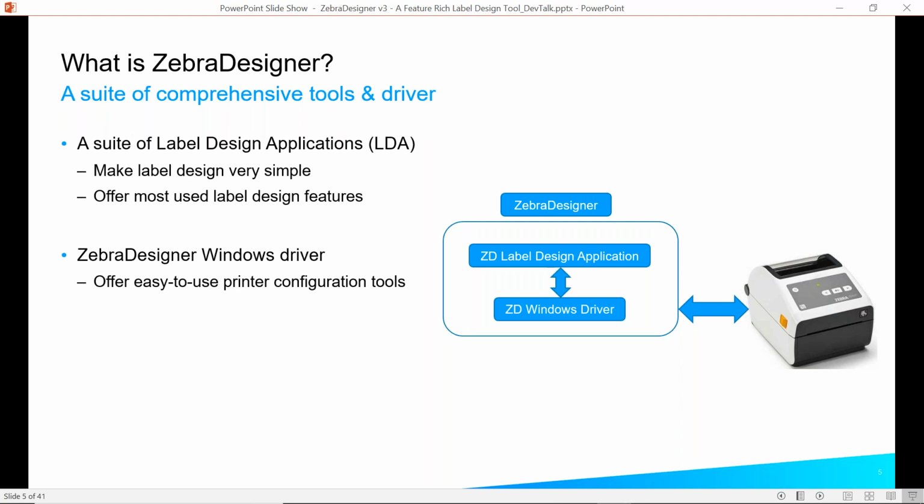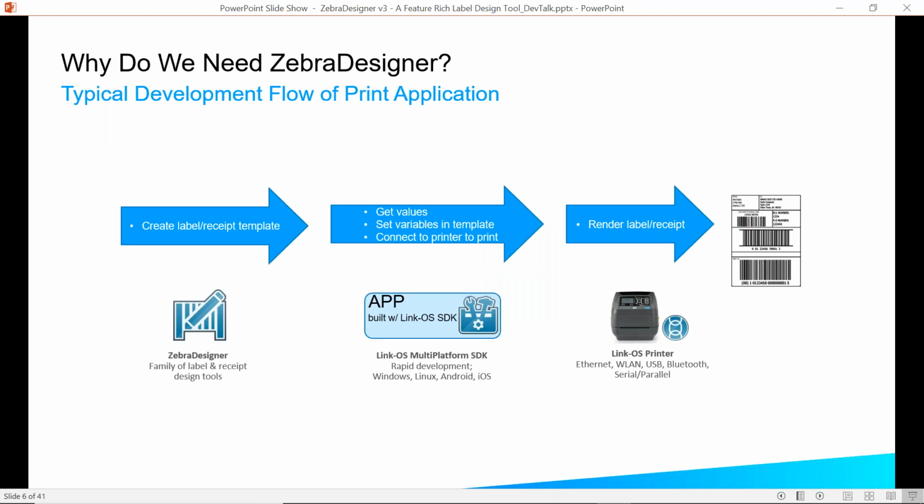So this diagram shows a high-level view of how those Zebra Designer applications are organized. The left part is the application that runs on the Windows PC. The right part is a printer. You connect the printer to your PC through either network, USB, or serial or parallel ports, as well as a Bluetooth connection, since some Windows laptops have Bluetooth.